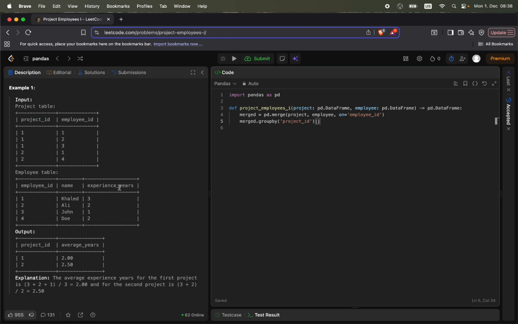Now we take this dataset and we group by project ID. We take the experience years and calculate the mean. In the end, we reset index. This dataset we will call average experience. Now we round the experience years to 2 decimal places.